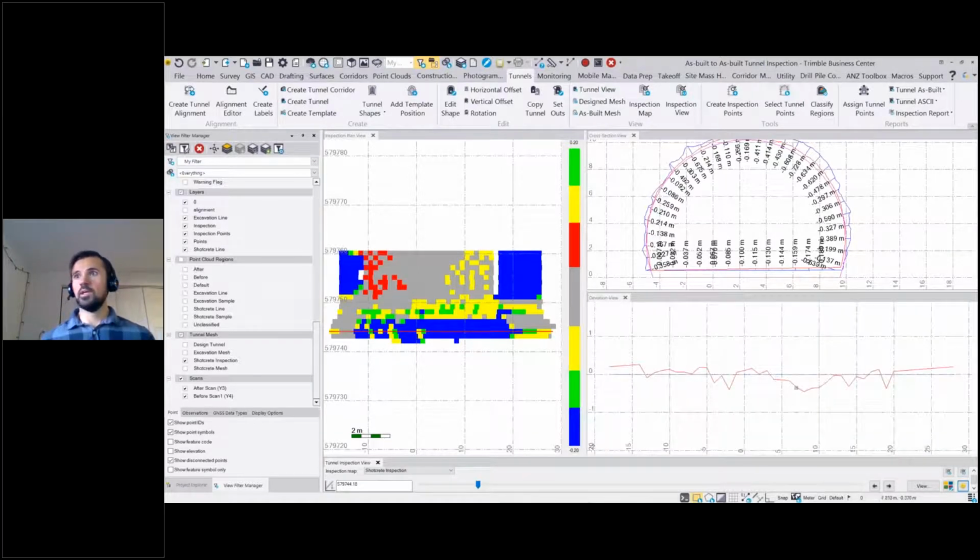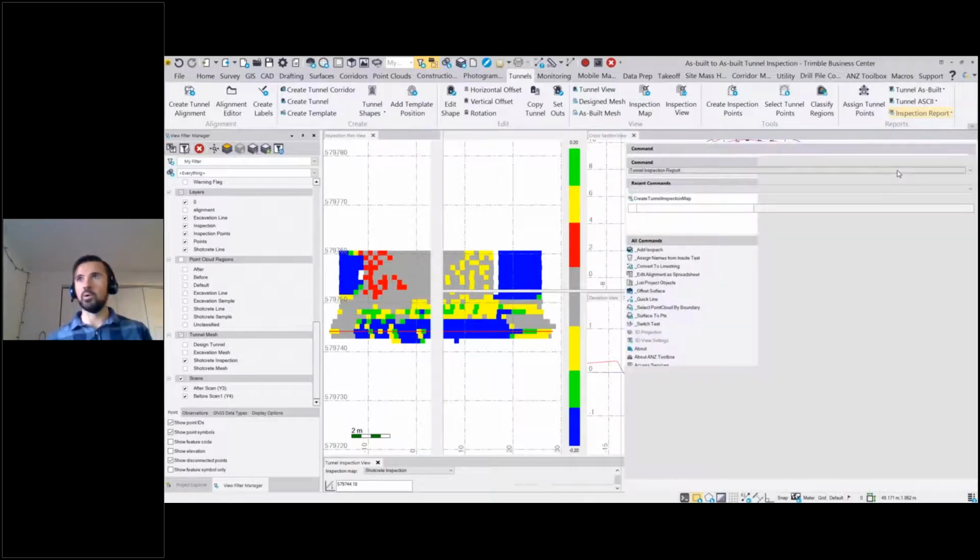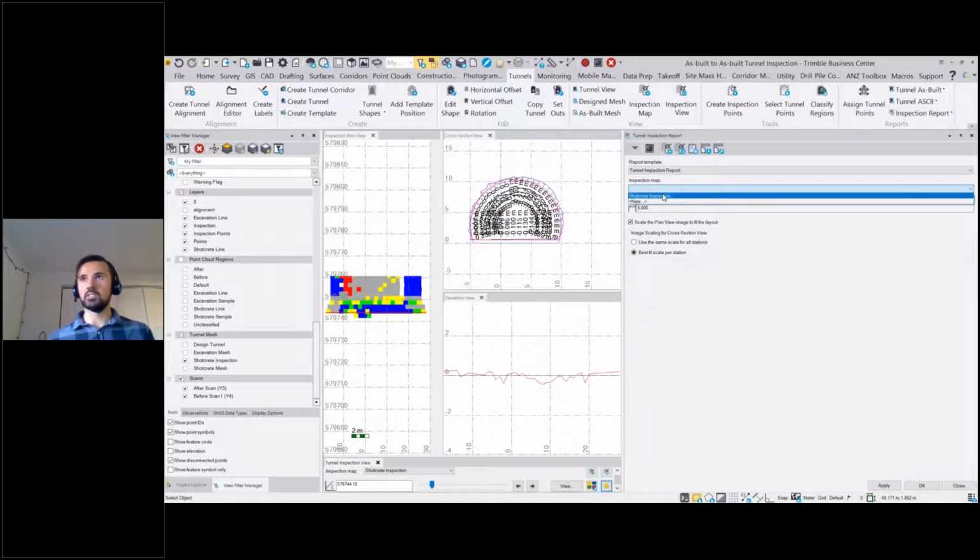All right, so that covers the tunnel inspection view. Now, with any good data in TBC, we need to get that out into a nice report. So we've created this new command called the inspection report. Essentially, it is taking the same information from the tunnel view, but putting it into a customizable report. So if I go into this command, I choose my inspection map, and then I'm going to run it.